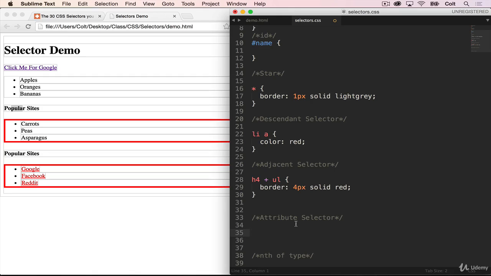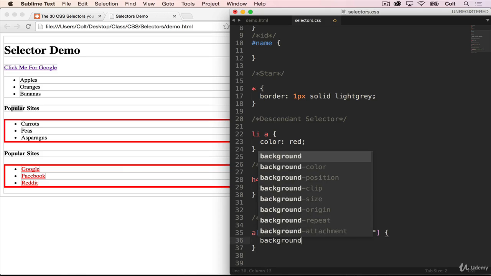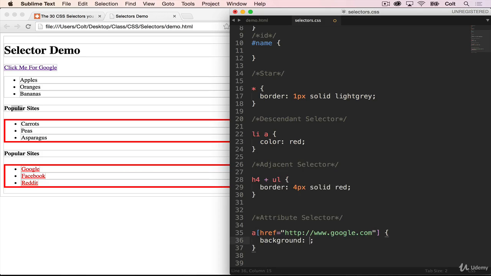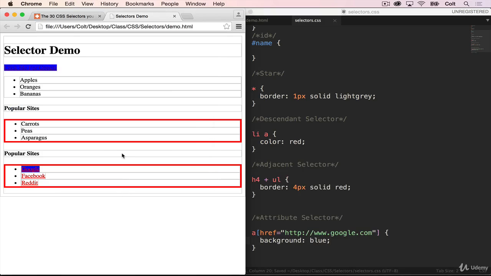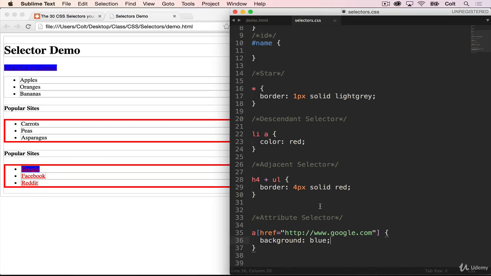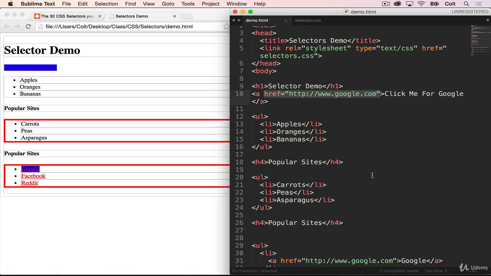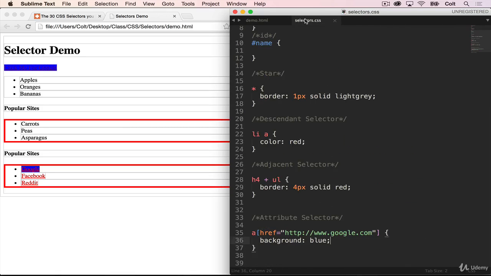So the syntax, we type anchor tag, and then square braces, and inside we type the attribute that we're looking for. So href equals, and then the links to Google. This will select every anchor tag with href equal to this. And then we're just going to give it a color. Let's give it a background, blue. And you can see these two links, this first one goes to Google and this second one goes to Google. So they are blue, but the other two links don't go to Google. They go to Facebook and to Reddit, so they are unchanged.